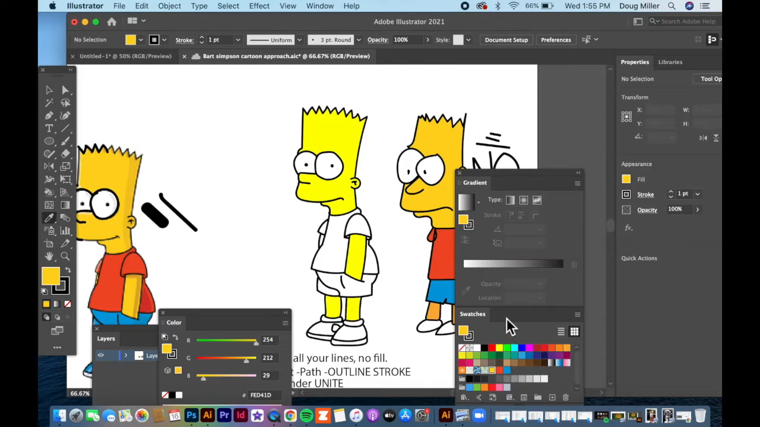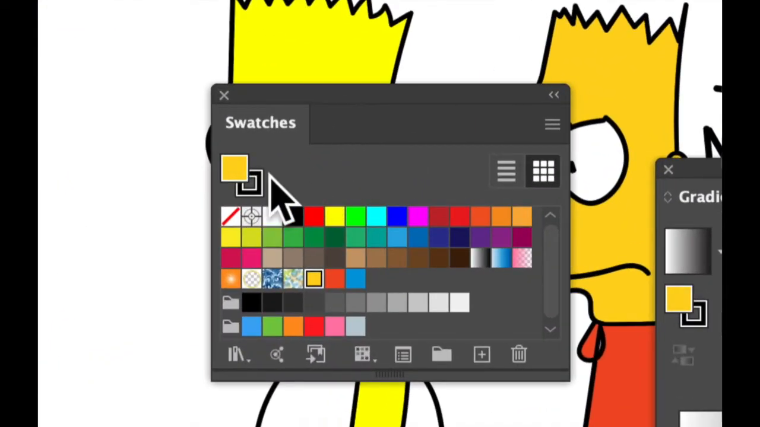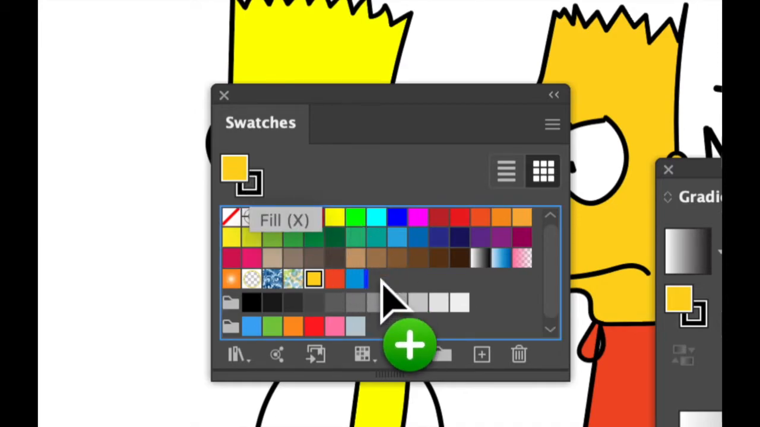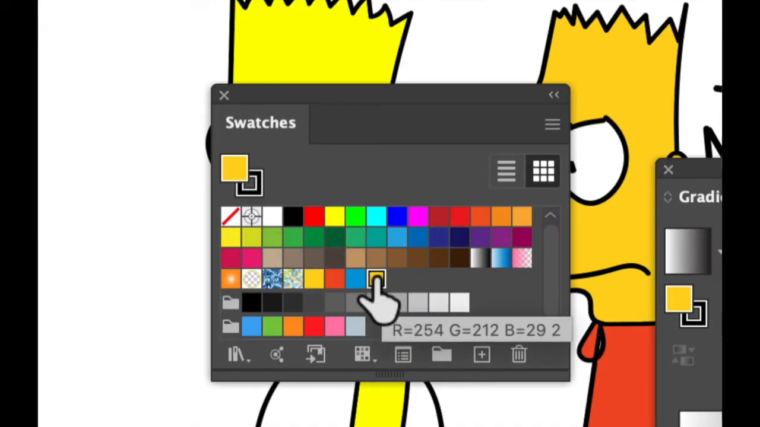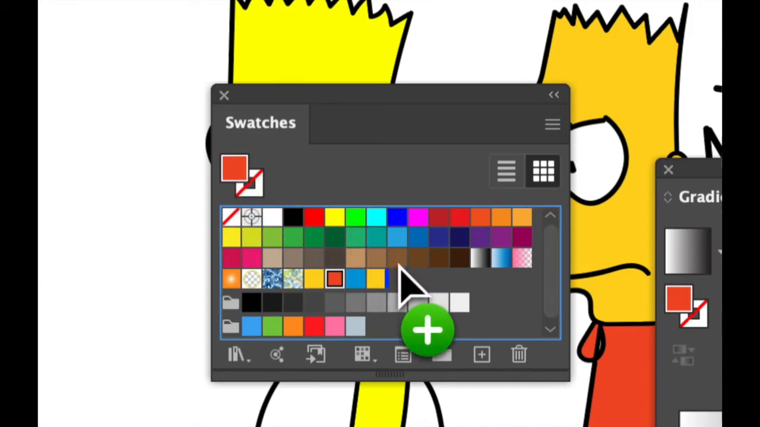This is a swatch. So I'm looking at my swatches window right now. And let me zoom in on this so you can see. You can take this and actually add it to the swatches down here. And you see I kind of did that already. So with the eyedropper, you pick a color off your screen. So Bart's shirt color, I could pick it right off the picture if I wanted to. And then you just drag it in here.